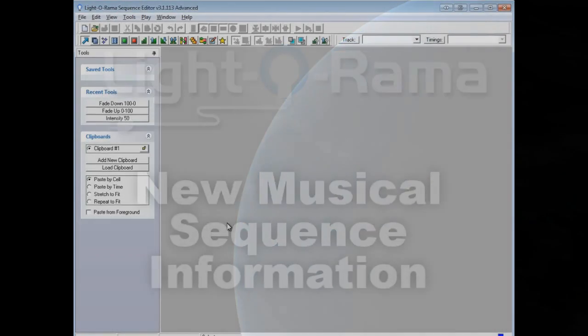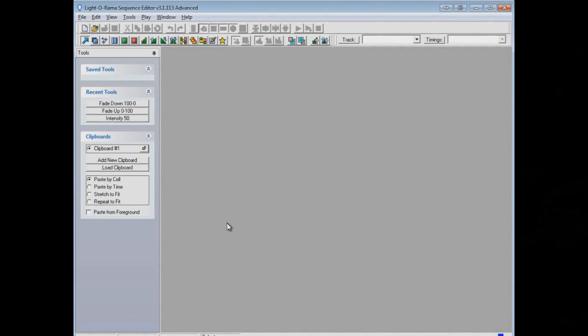This video is meant to show you some of the options in Lightorama Sequence Editor's new musical sequence options dialog. There are a bunch of options in that dialog. We won't be going over all of them in this video. Some of them we'll leave for future videos.